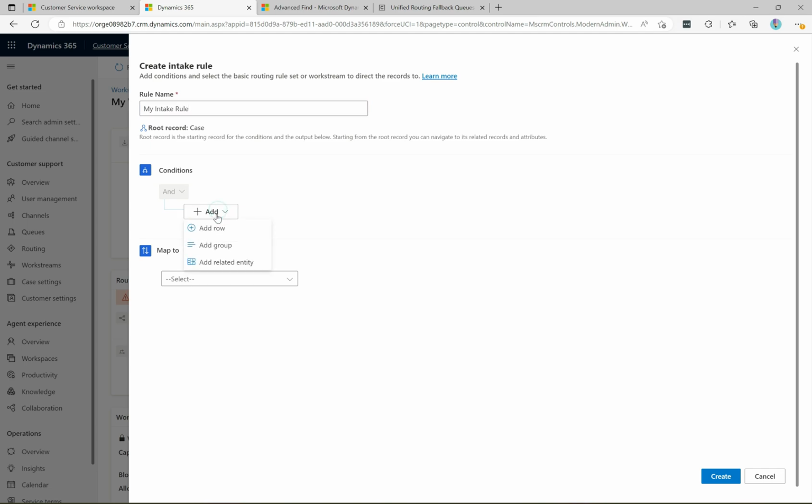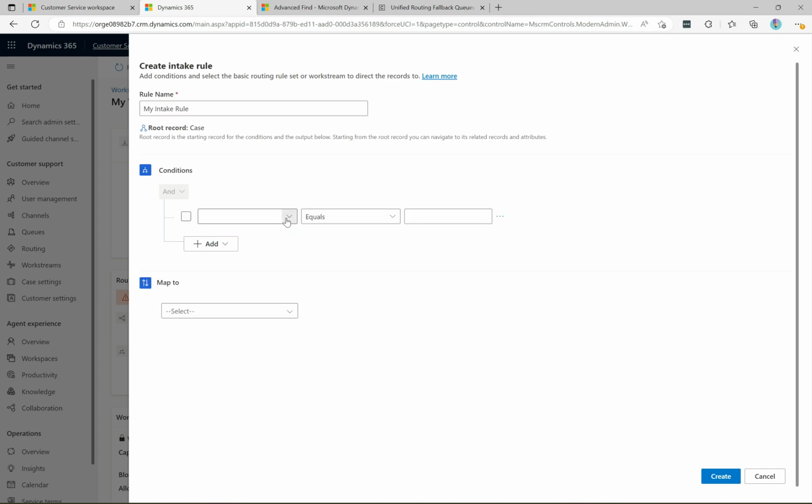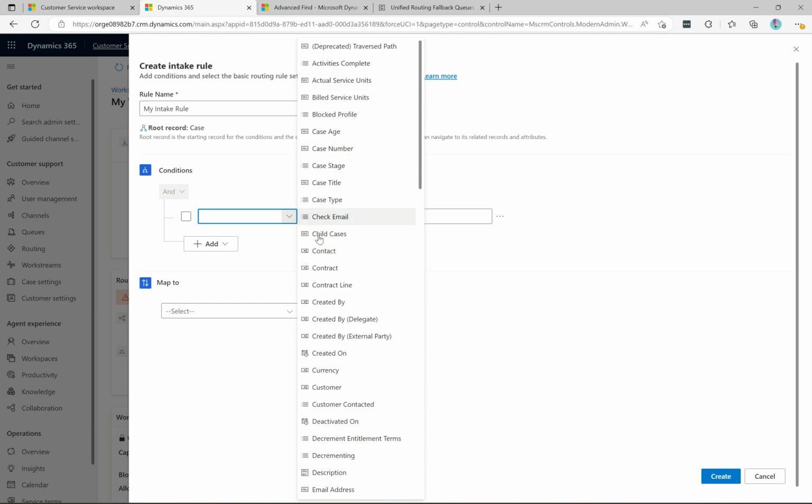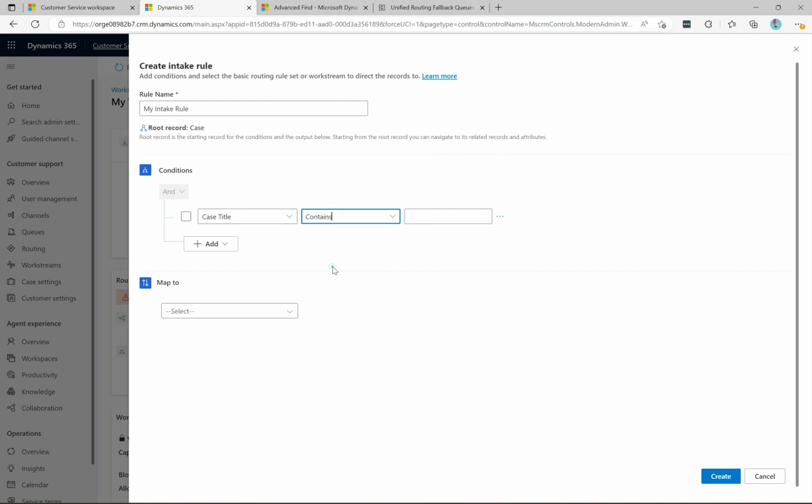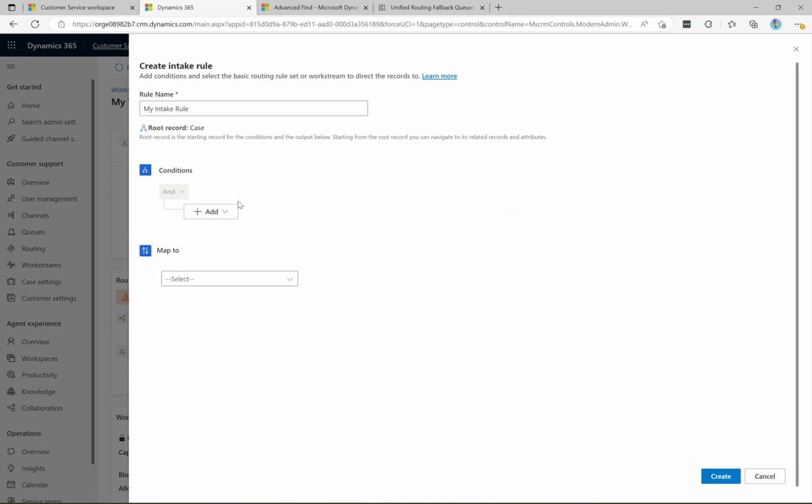So if you wanted to add a row, for example, and only wanted to do cases where the title of the case contains some word, then you could do that, right? So you can select your attributes here of the case if you wanted to filter out what's going to run when this work stream is hit.